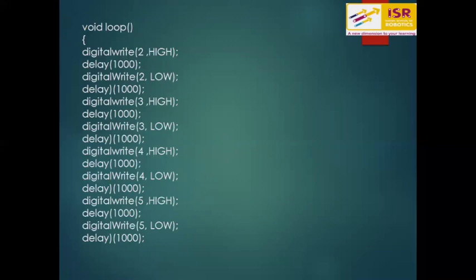Here digitalWrite 2, HIGH means that the LED connected to your pin number 2 will remain on for 1 second, as the delay is 1000 here. So 1000 here indicates 1 second, and then it will turn off as we have used the command digitalWrite 2, LOW, and it will be off for 1 second as the delay is 1000 here also, and this thing will continue for all the LEDs we have used in the circuit.